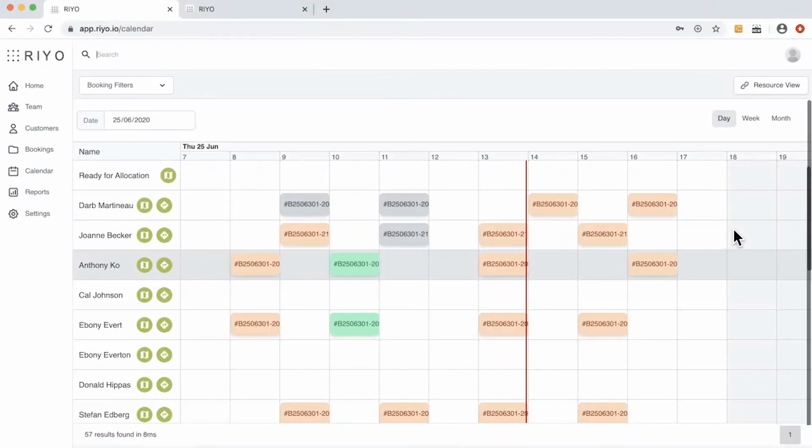Thanks, Peter. Today, I'll be taking you through a complete service delivery lifecycle, from service location to service delivery. The three primary user groups who use Riyo would be the schedulers, service agents, and the customers. We'll be looking at the system today from the point of view of all three different users. Let's start with the scheduler view.